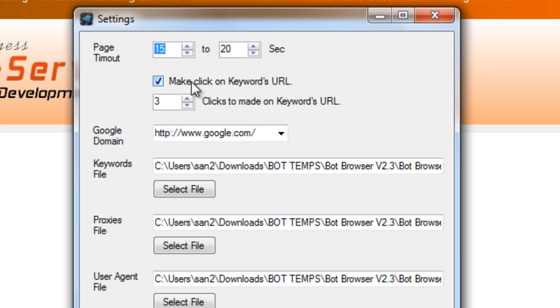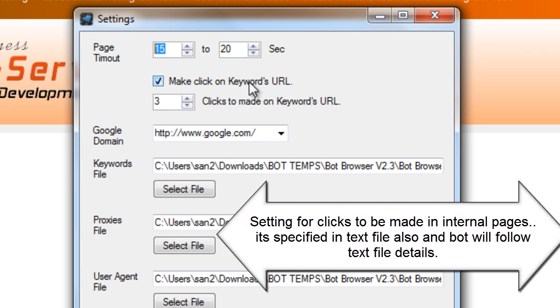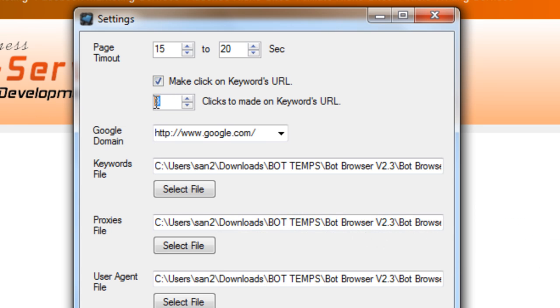Okay, then we have make clicks on keyword URL. This is the setting for bot clicks on internal pages of your website. If you want about 3 internal pages to be clicked once the bot visits you, you can have 3, 4 or 5, but the recommendation is that just 3 is enough.